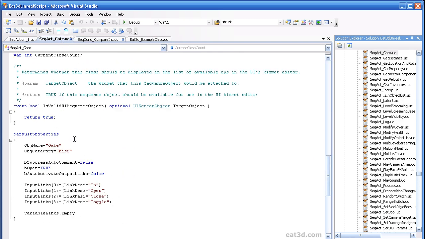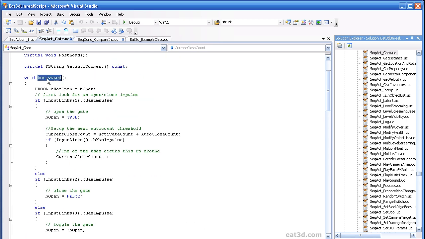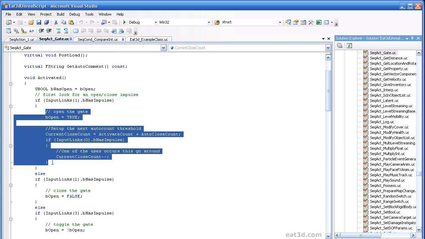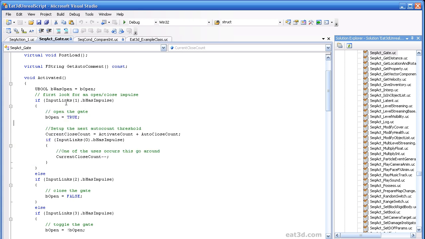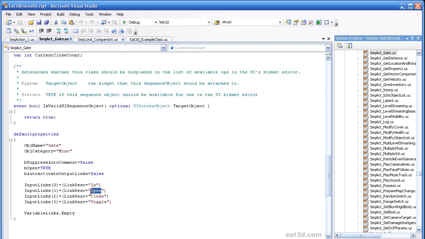And if we bounce back over to the gate, you'll see a similar thing, except in this case, in the on activated function, instead of checking the logic of internal variables, they're looking at the input links, because the gate has multiple input links and one single output. It's checking that bool value, saying, does this input link have an impulse? Is this set to true? If so, then I need to do some logic or scripting based on that. In this case, it's setting open to true, because input link 1 is the open.